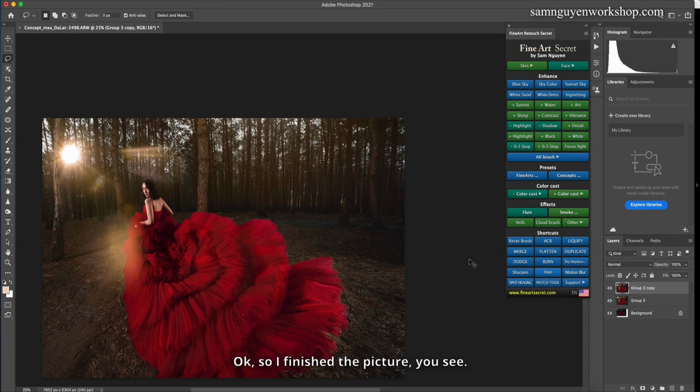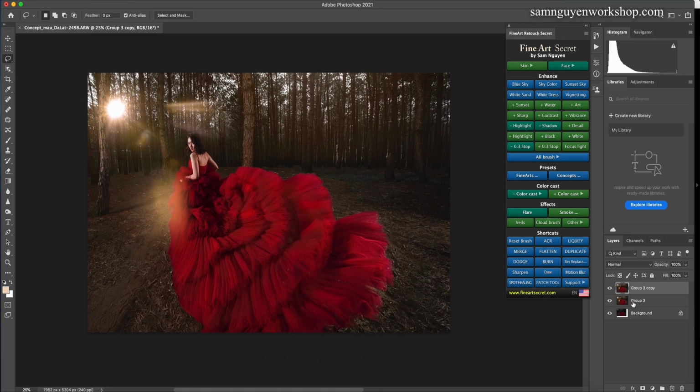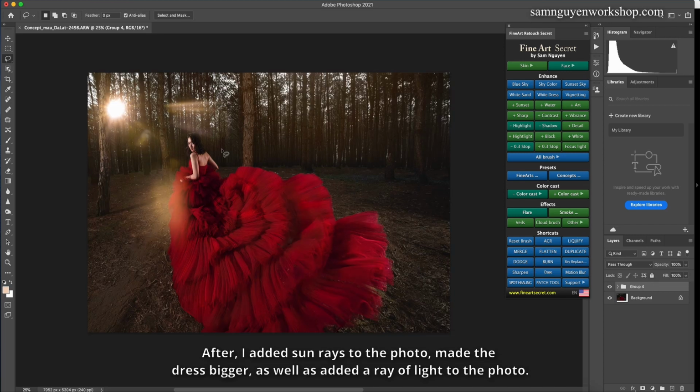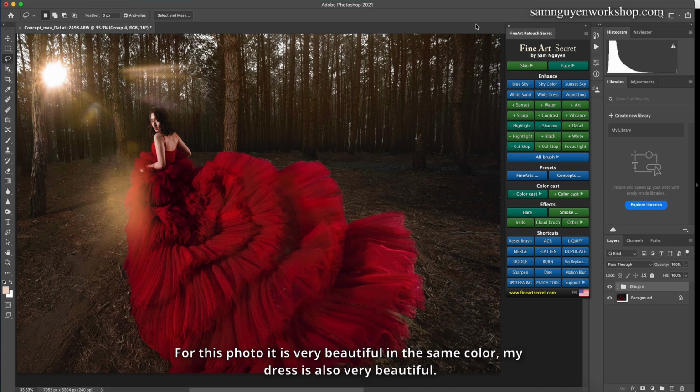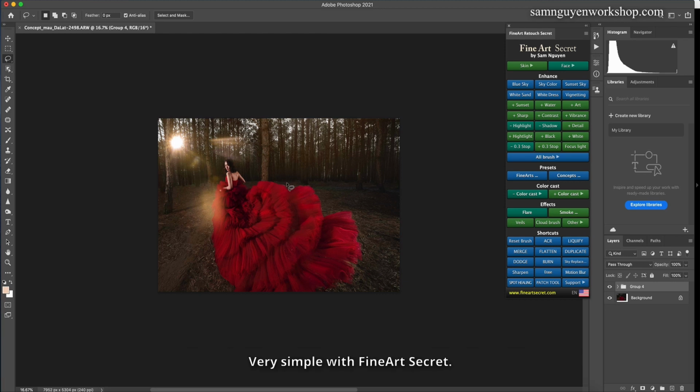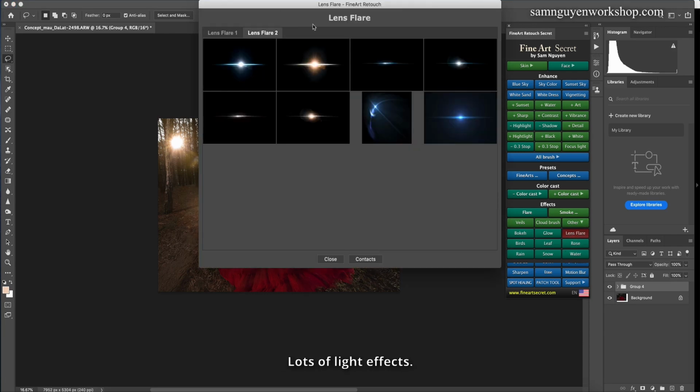Okay, so I finished the picture, you see. Before, I recomposed the very dark photo. After, I added sun rays to the photo, made the dress bigger, as well as added a ray of light to the photo. For this photo it is very beautiful in the same color, my dress is also very beautiful. Very simple with FineArt Secret. These flare parts you can choose as you like. In addition, I have a lot of light effects. So that I can add lots of light effects.